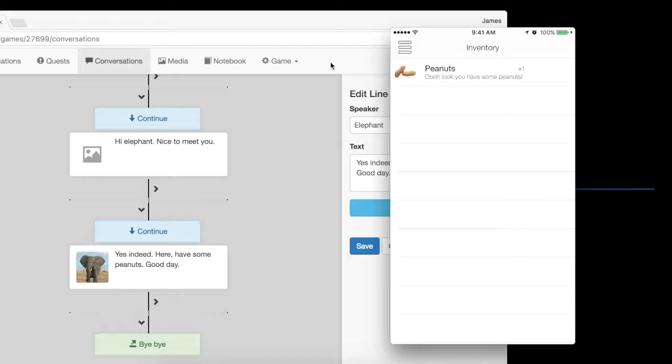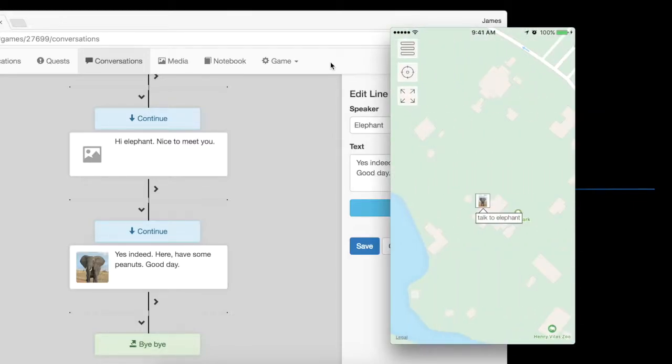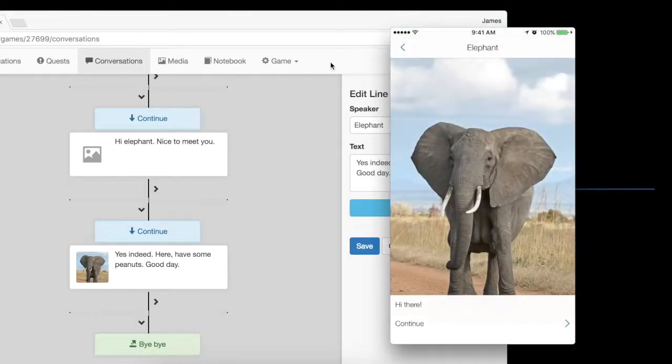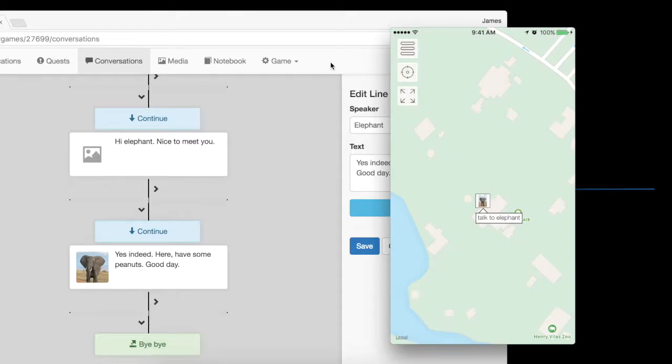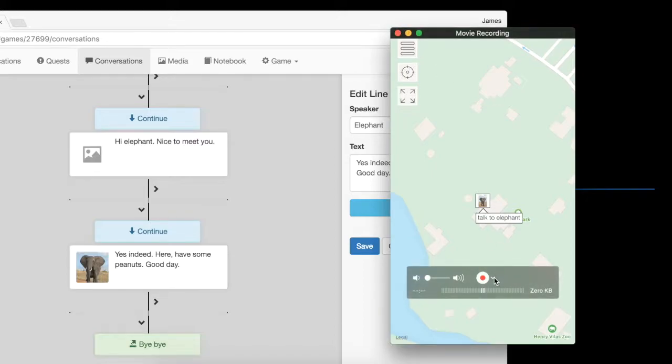Now if I go back to the map and talk to this guy again, he will give me peanuts forever. Now I have 2, right? So I can talk to him as many times as I want and get as many peanuts as I want. Maybe we'll talk at some other point about how to limit that. But for right now, all that really matters is we got an item and the elephant gave it to us. Okay.